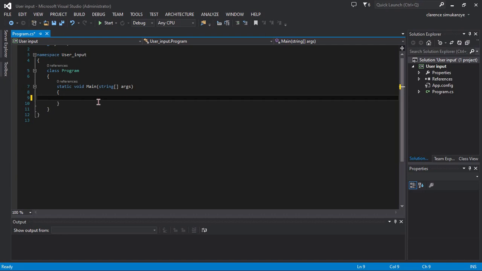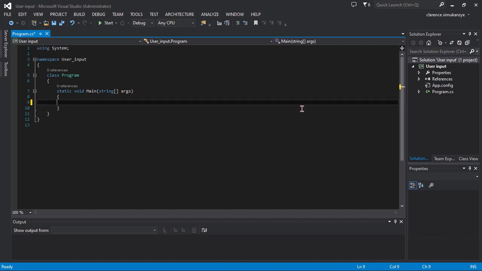Alright, so we already have our basic outline here, and let's begin creating our program. This simple application that we're creating in this video is simply going to be asking for the user's name, the user's age, the user's height, and the user's favorite letter. So in short, we're going to have 4 different data types.